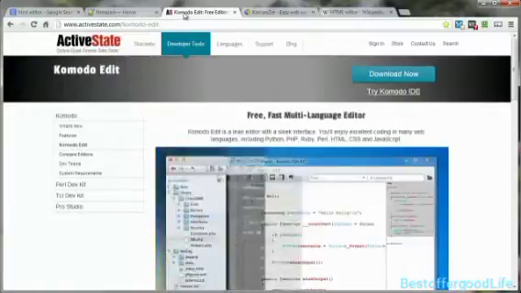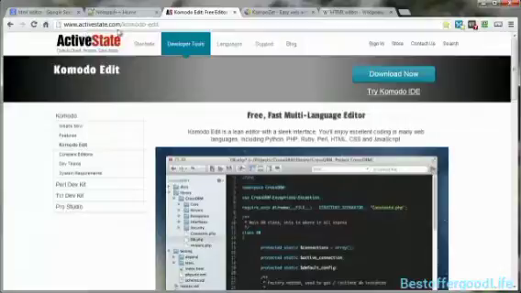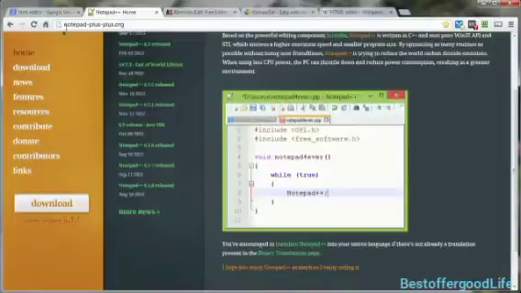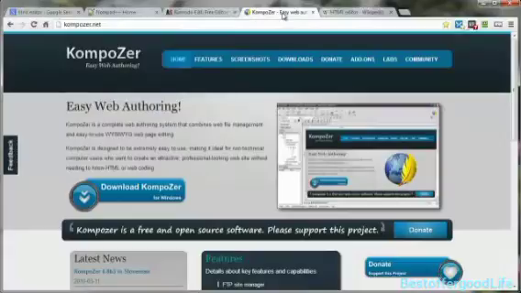And with Composer, you can get this at composer.net. And by the way, Komodo, you can get this at activestate.com/Komodo-edit. And with Notepad++, notepad-plus-plus.org, and with Composer, it's Composer with a K, .net.